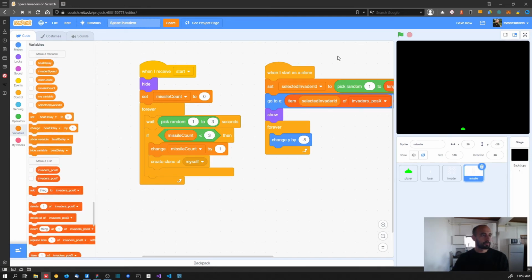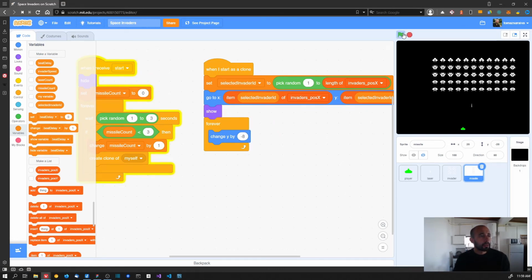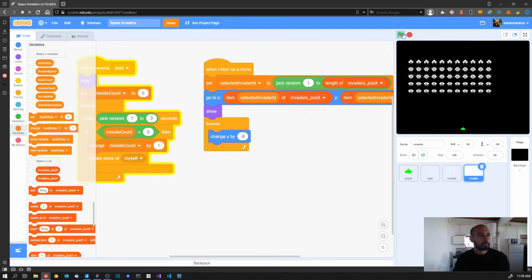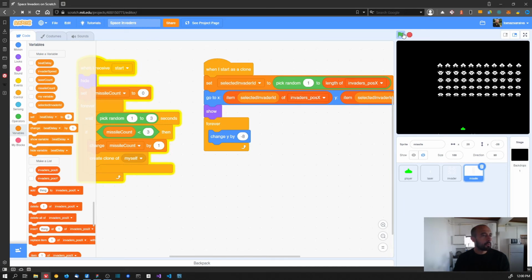So I'm just going to remove that. Okay. So the game starts, and the invaders start shooting. And yes, they are coming from random places, so it is correct. No, they are not shooting anymore. Okay.